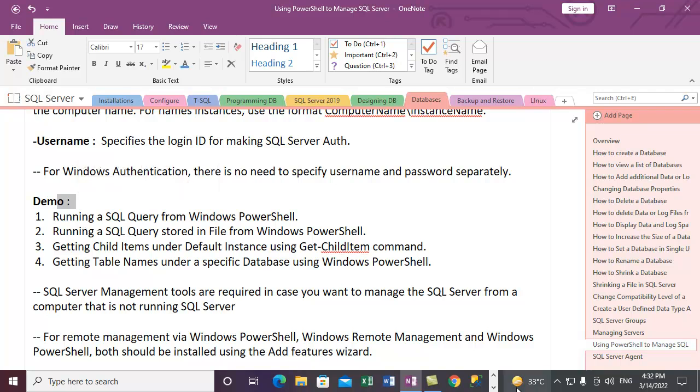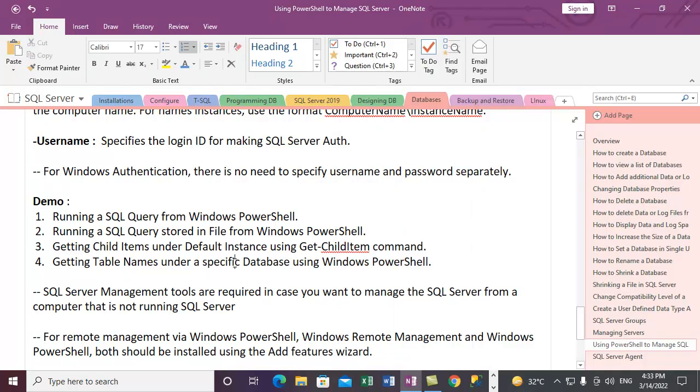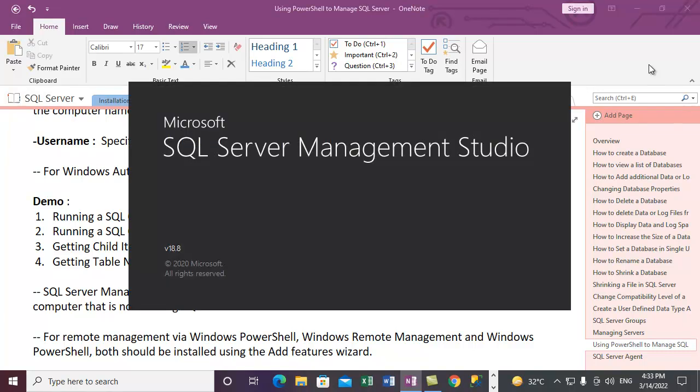So let's connect to our SQL Server shell as well. Give me a moment. Alright, so I'm opening up SQL Server. Let's wait for it to open. Once SQL Server opens, we will see its structure and we'll try to work on it through SQL Server PowerShell.